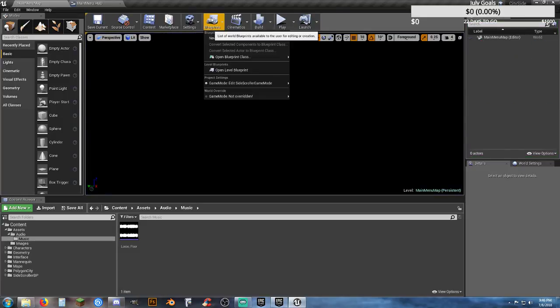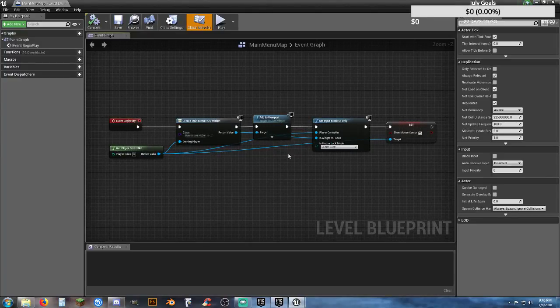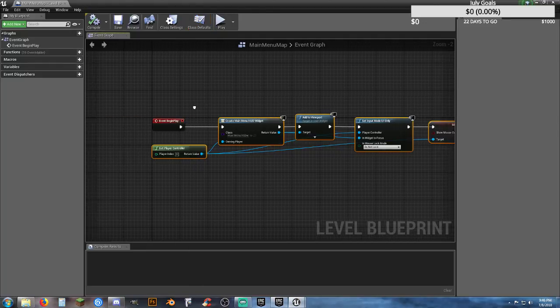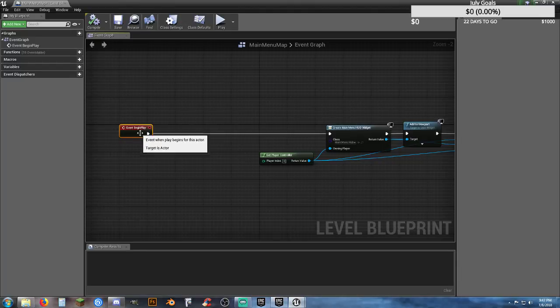So now I want to go into my blueprints and open level blueprints. We did all this stuff here earlier for the main menu stuff, so we want to keep that. Let's grab our begin play, and I'm going to drag this over here a little bit and use one of my favorite nodes called sequence.